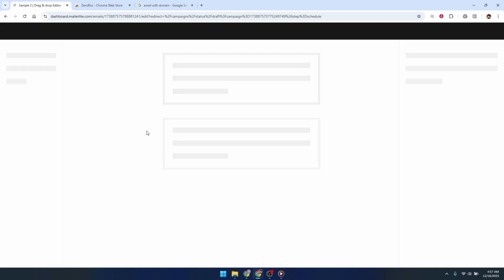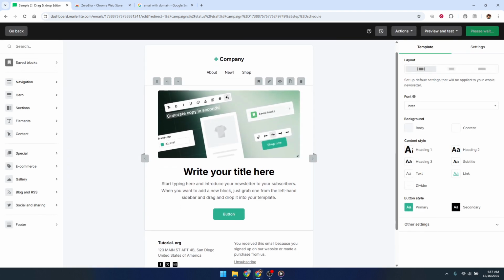You can personalize your emails using merge fields, sometimes called variables. For example, you can insert a field for the subscriber's first name, so your email might start with a friendly greeting that feels personal. When you're happy with the design and content, click Done Editing to save your work.